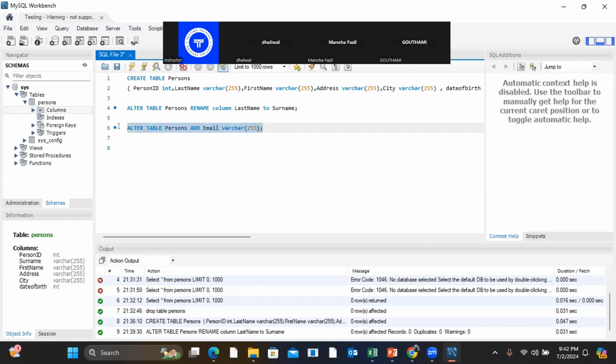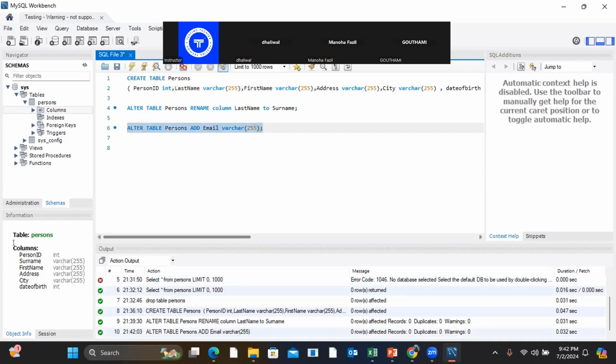Okay, if you run it, we'll see email got added here. See. Clear? So all this we are doing through alter. Once you have created a table, if I want to change the column name, add a column, delete a column, or rename a column, all these are done with the alter statement. This is called the alter statement.